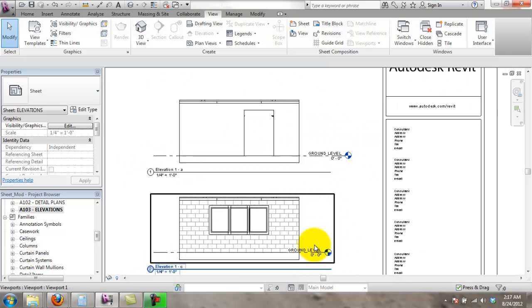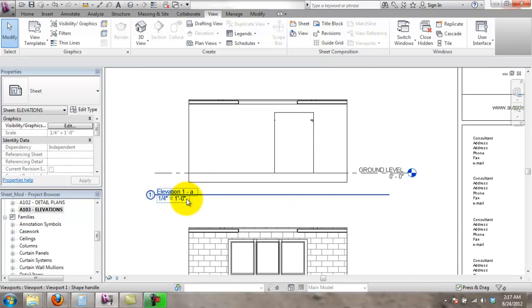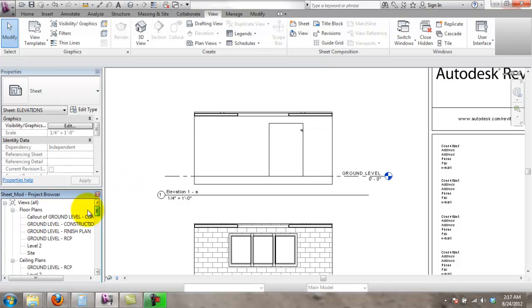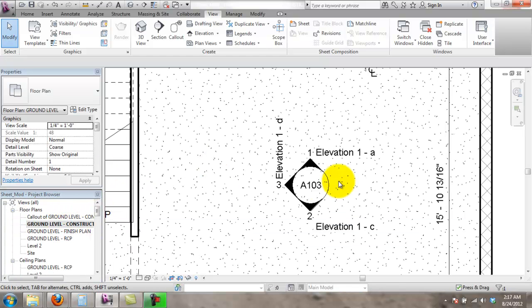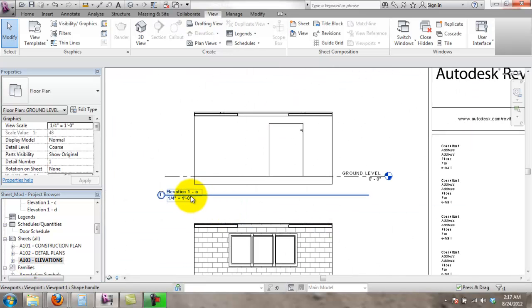Got my elevation 1A here. If you notice, I'm on sheet A103, so if I go back to my construction plan, this automatically updates the A103, which it should. And then I've got my elevation numbers, which correspond, so I could go to A103, elevation 1-A, go down to my sheets here, elevation 1A. So there's elevation 1, elevation 1A. This is whatever this would be. You're not going to name this elevation 1A.